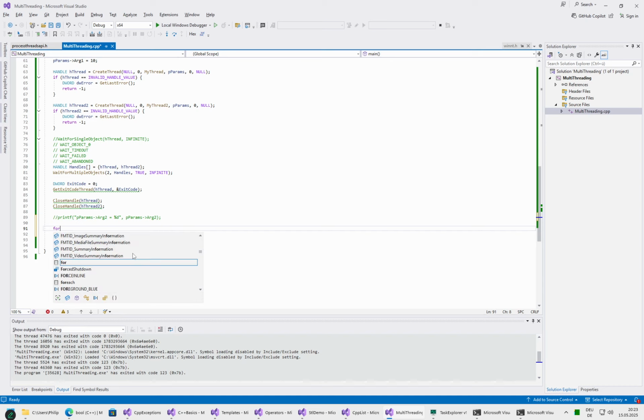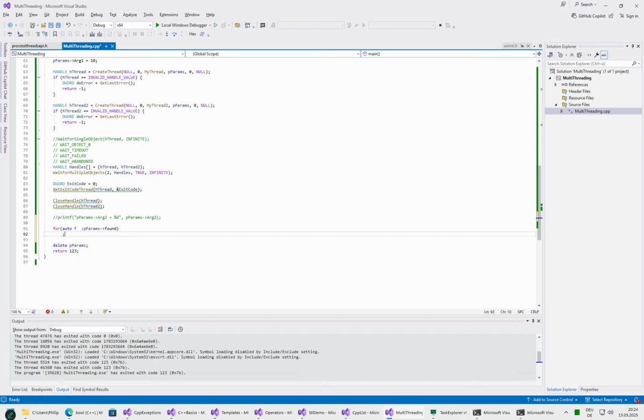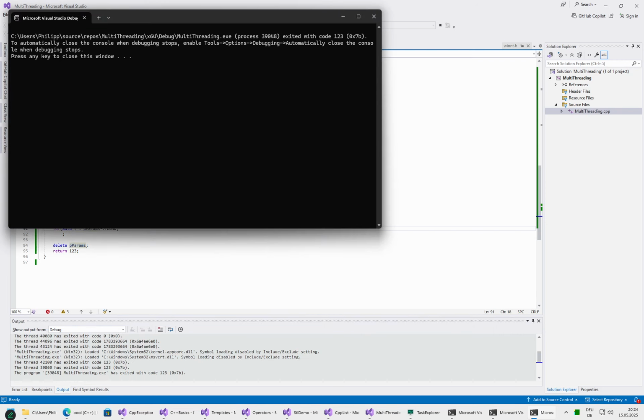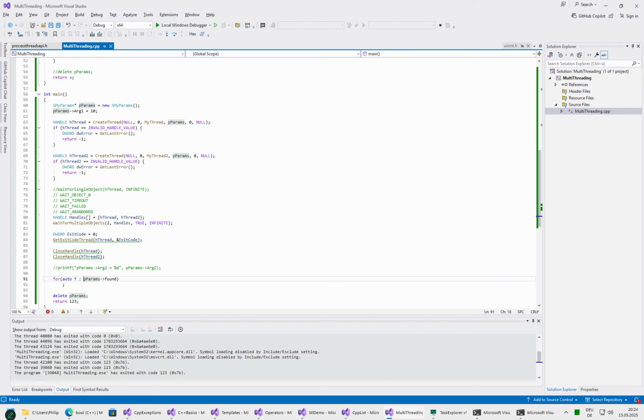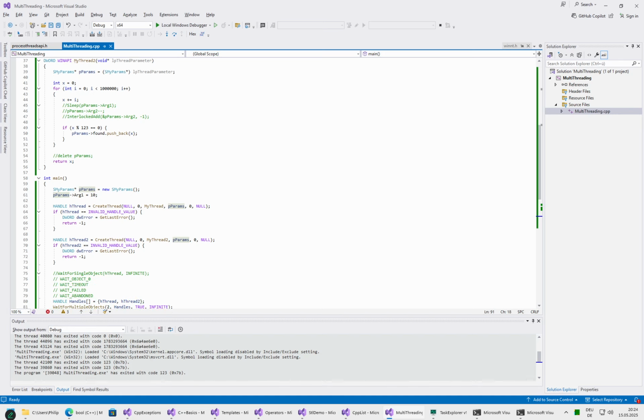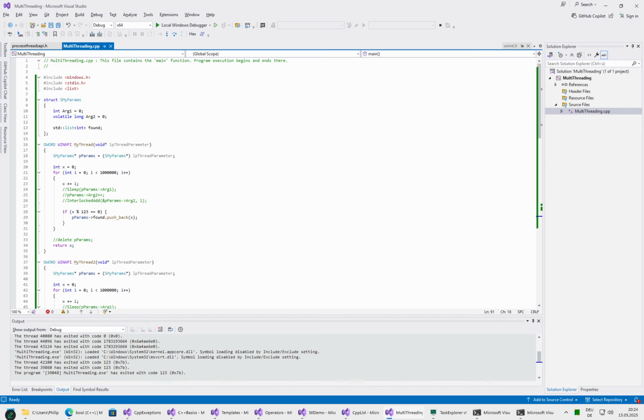So for auto f : params.found. Let's not do anything with it. Let's see if we even can just iterate through the list now. It might. Okay, it doesn't crash. That is fun, but as said, it should. It is not safe to do this. If it doesn't crash, it's just we are lucky.